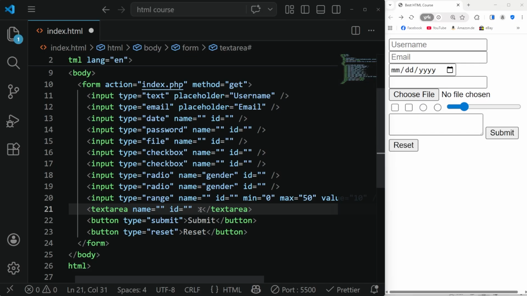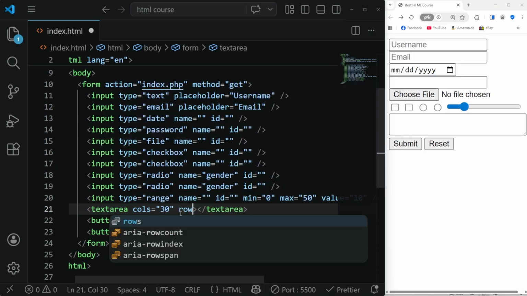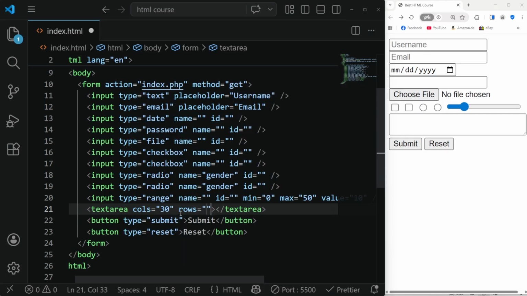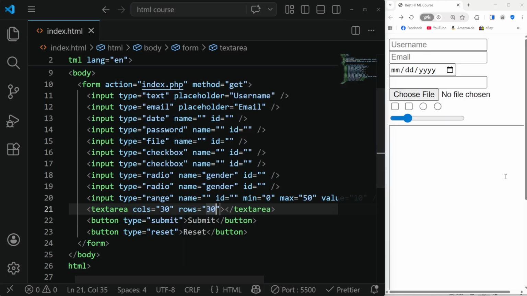We can also add a couple more attributes, so let me delete name and ID, since we do not need this at the moment. And we can also add something like cols, which stands for columns. And now we can, for example, say we want to have 10 cols, or we want to have 30 cols. And maybe we also want to have a couple more rows. So let's add rows, and let's say we want to have 30 rows. So now we have a lot more rows and a lot more columns. But actually, you'll barely ever use cols and rows. I just wanted to show you that this works.